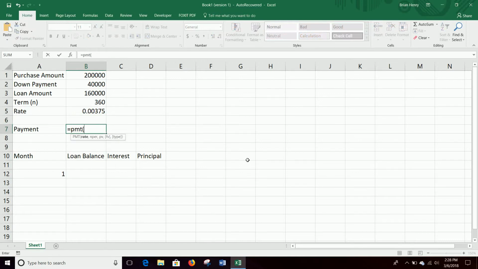So if you're doing equals PMT, you need a rate, which now is here. You need N per, which is just the term. So how long is the loan? 360 months. You need a present value, which is the loan amount, so if the loan is for $160,000, and then preferably our future value is going to be zero, right? We want to pay it off at the end of 30 years. So that's all you have to do.